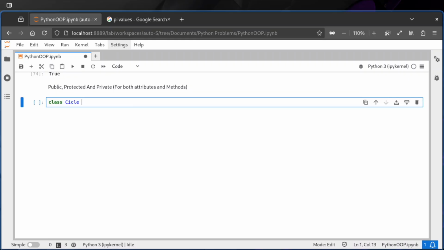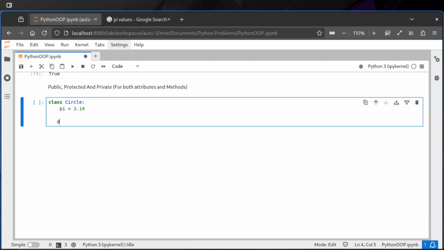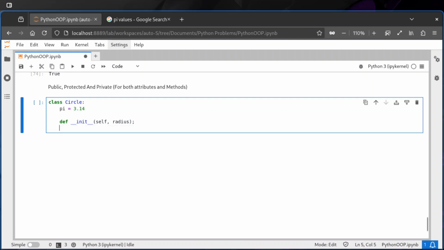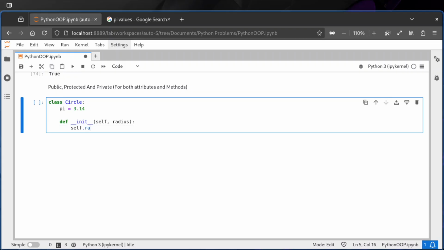So let's say we have our class Circle, and we have, let's say, pi equal to 3.14. Sorry, in Jupyter Notebook there are indentation issues, so it's not like text editors, but still it's really great for running snippets.